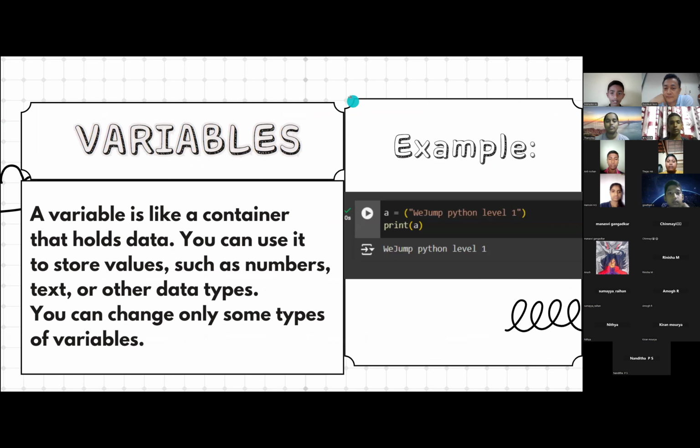Okay, thank you, Tanishka. So now today, the main thing we are going to learn is variables. I think many students who are studying in seventh, eighth, and ninth know about variables. It is very common in math. So I'm going to read it. A variable is like a container that holds data. You can use it to store values such as numbers, text, or other data types. You can change only some types of variables.